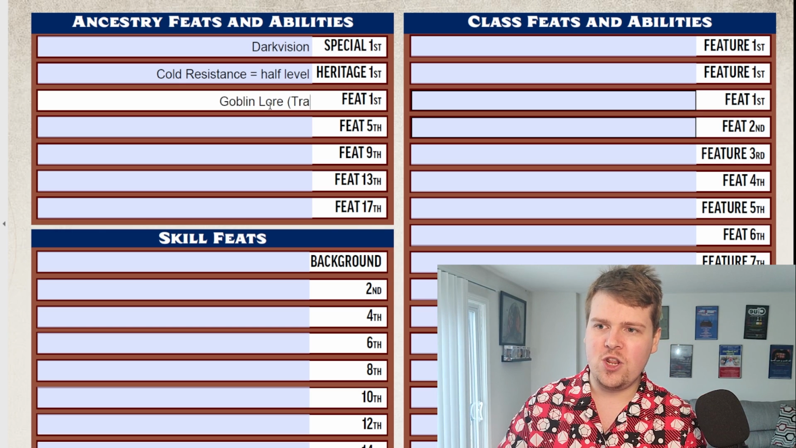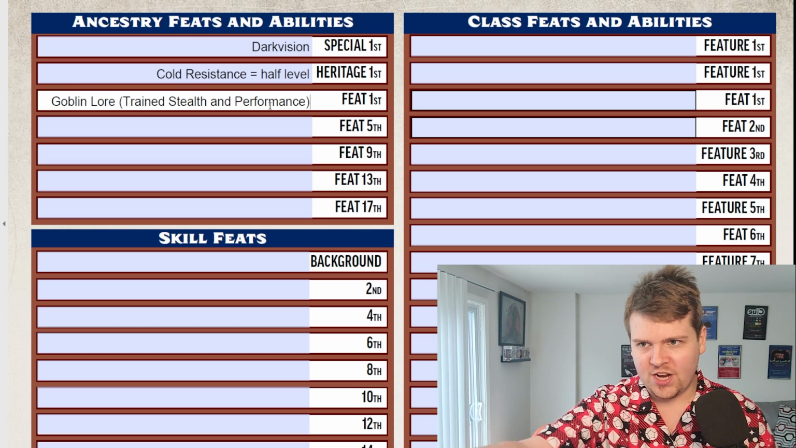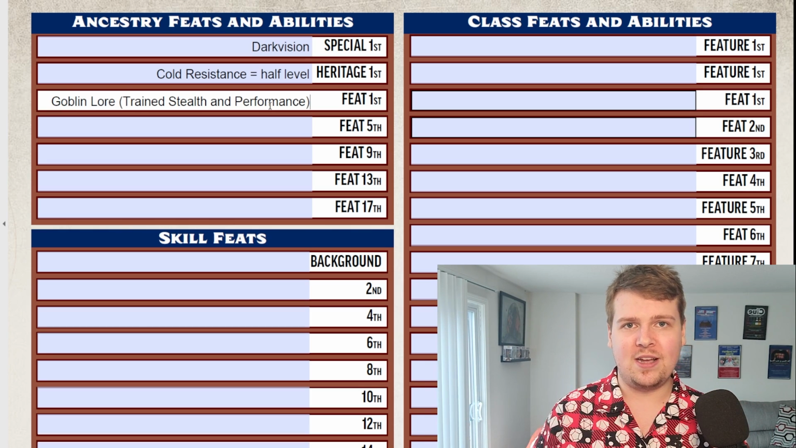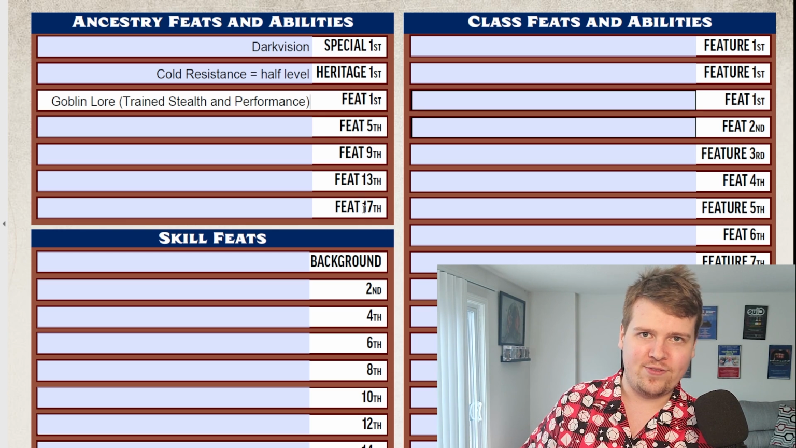I'll put goblin lore just because that's the one I can think of off the top of my head. And then if you want to, you can, I think it gives training in stealth and performance. You can remind yourself what the feat does there. There's enough room to add a little bit of something. Otherwise, it's just the same thing. Your 5th, 9th, 13th, and 17th level feat.